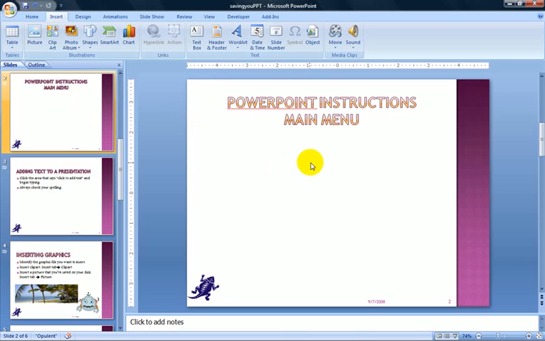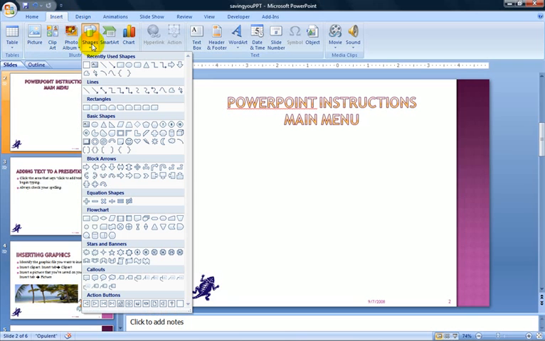So let's get started. I've added a blank slide that says PowerPoint Instructions Main Menu. The way I can add buttons to allow people to link from topic to topic is through the Insert menu and select Shapes. Now, we didn't do shapes before. That's something that you guys can play with on your own, and you can see all the different basic shapes you can add.